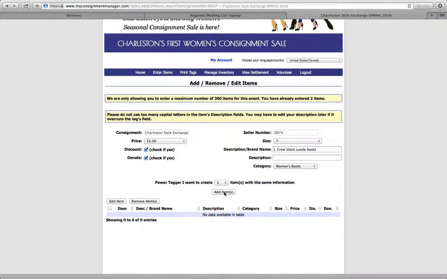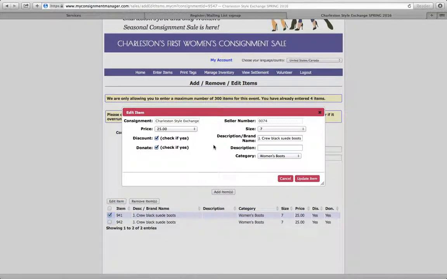So then you'll click on add item, and you're going to see that those two items populated down in the bottom. So I've got them there, and they both read exactly the same. Let's say I decide that I want to keep one item because, oh, maybe my mother wants these if they don't sell. So I'm going to go ahead and click on one of the boxes and then edit item. So here's all the information for you to change.